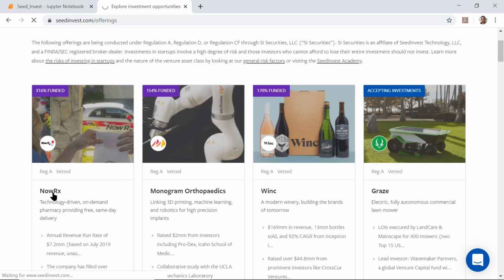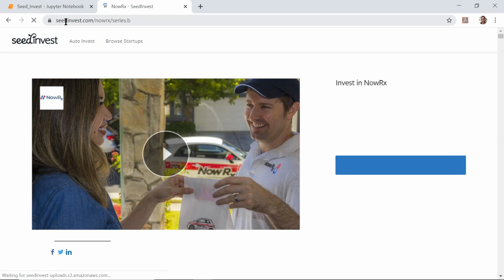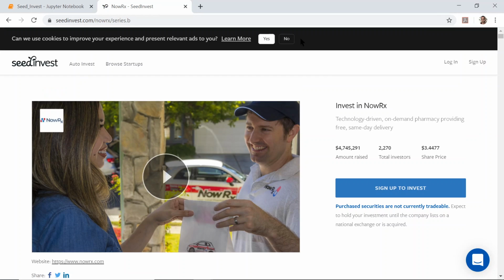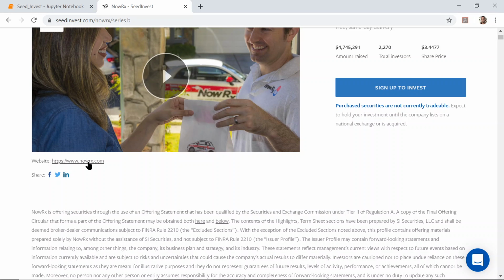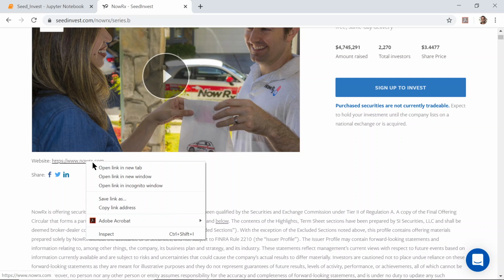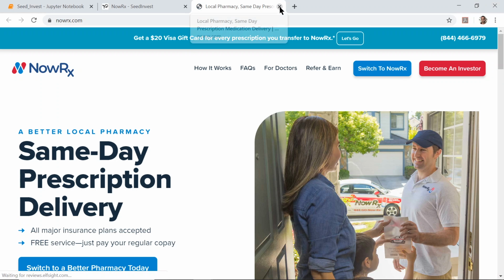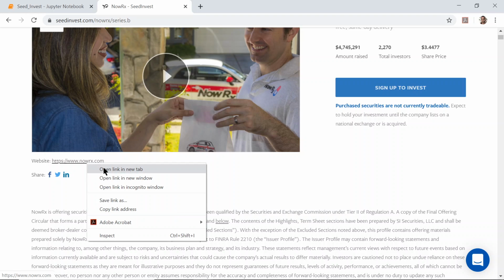So if we go into NowRx, we are going into a web link that is seedinvest.com/nowrx. So that is the web link within seedinvest.com, and there is a website over here that is the NowRx website. If you go into that website, it's their own website that they maintain. So probably we can go ahead and start extracting all the websites for each of the startups on this website.